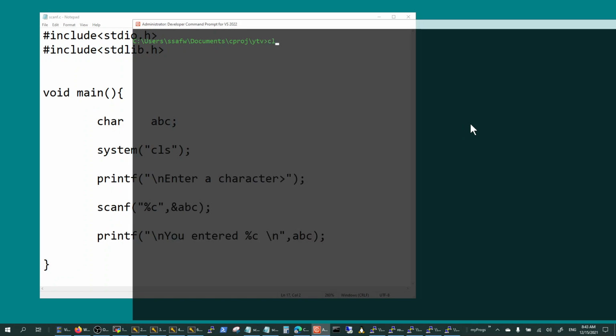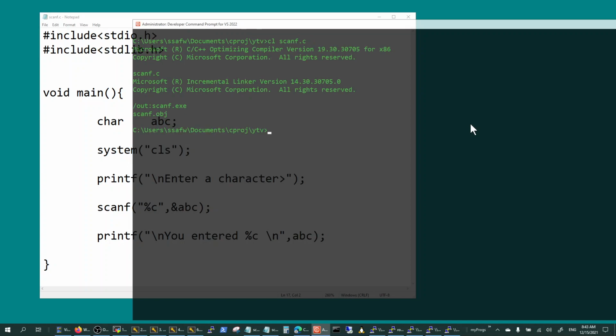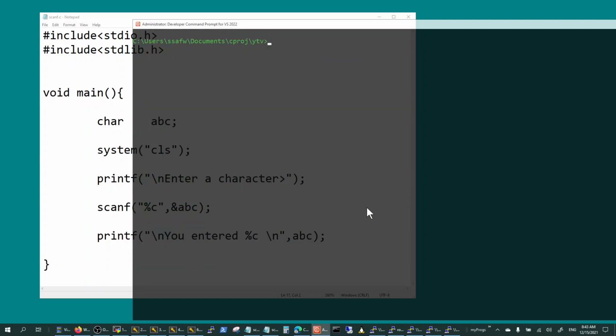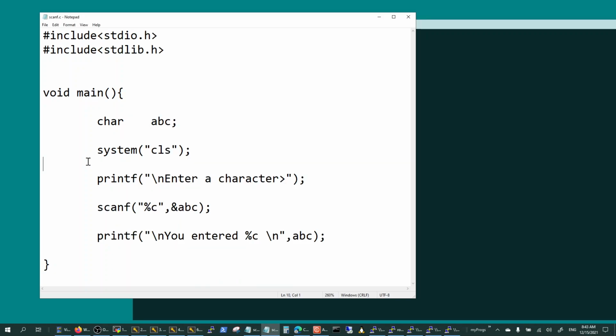All right, let's try to run this. CL scanf, and the program ran successfully, and it should have an exe right here. CLS, let's run it, and it should prompt us for enter a character, right here, the first line. So our character is going to be U. You entered U. Okay. Now, see how this is scanning one character. So scanf by default would take one character.